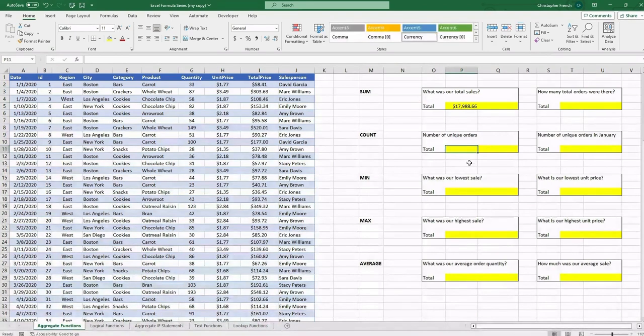Next one up, we have the count function, and it's going to ask us what is the number of unique orders in this data set. And just to clarify this, the ID column represents basically a customer. The quantity is how many orders there were in the customer's order altogether. So when it's asking for unique orders, it's really focusing on the amount of customer orders that came in.